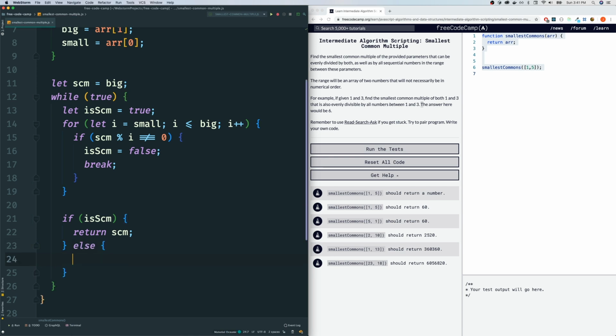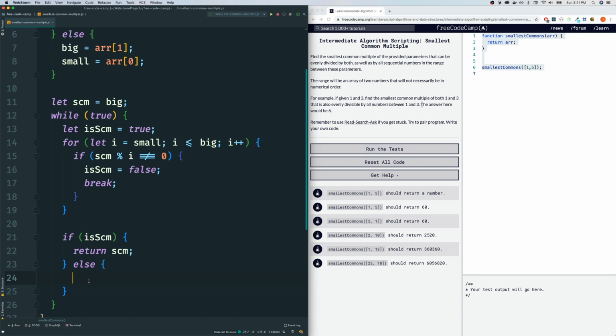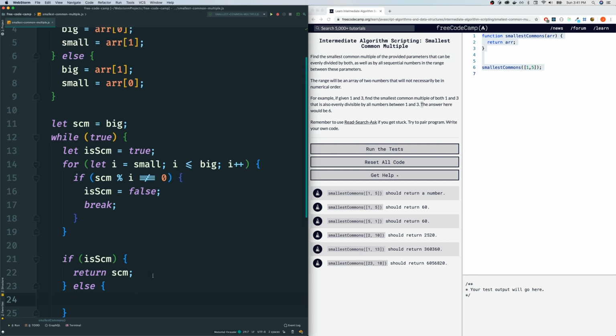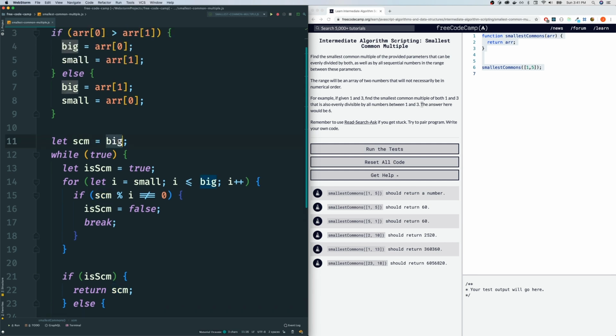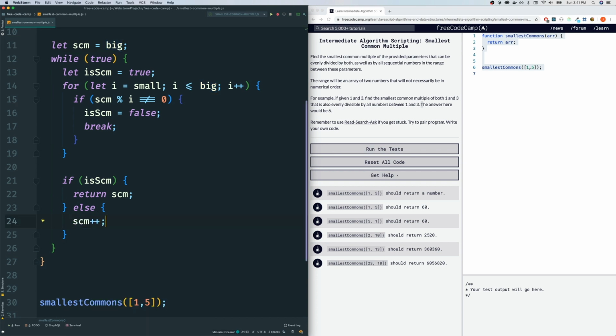Else, what do we want to do if it wasn't an SCM? Because we found a number which does not divide evenly. Then we just want to increment our SCM. We started out as a big number and we want to increment it up by 1 and continue on with this loop.